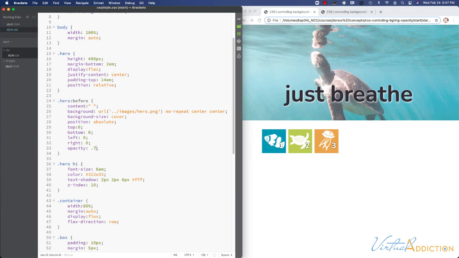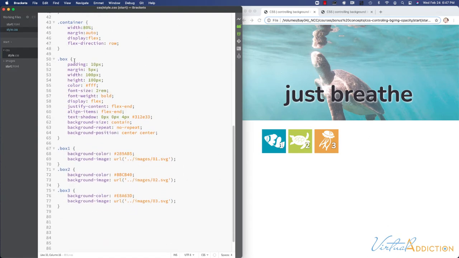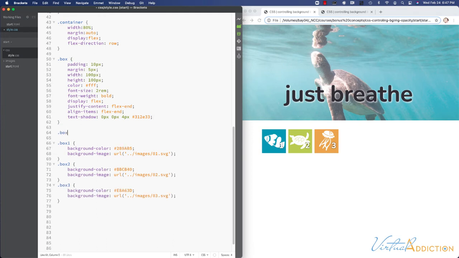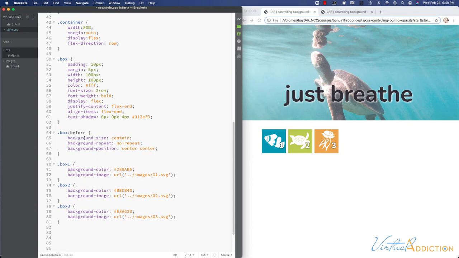So now let's do the same sort of thing for these box elements. Once again, I'm just going to come down to this area, and for this particular portion, I am going to go into the box element. We're going to do the same sort of thing here. On the box element, we're going to remove our background size, background repeat, and background position rules. I'll just cut those, and we're going to be making a box :before. And we can paste those into the before.